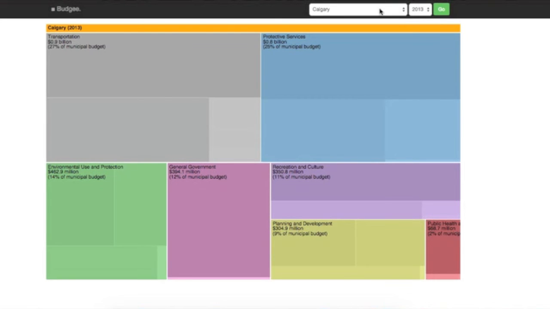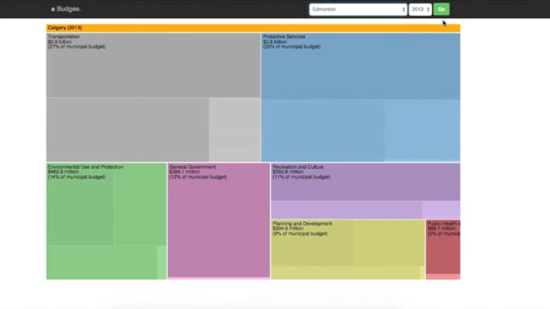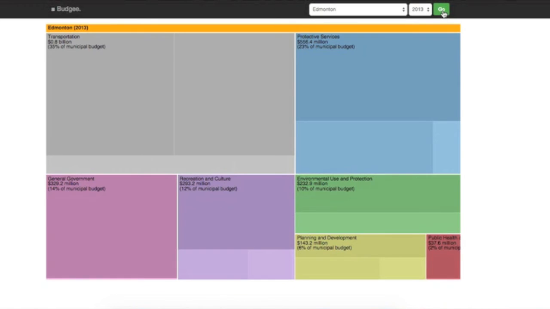It's also really easy to use Budgee to compare spending in two different cities. Let's take a look at Calgary and Edmonton. If you need any more information about municipal budgets, there are some helpful videos on the About page.